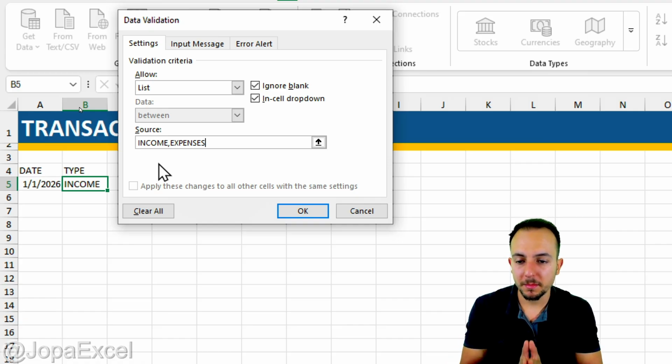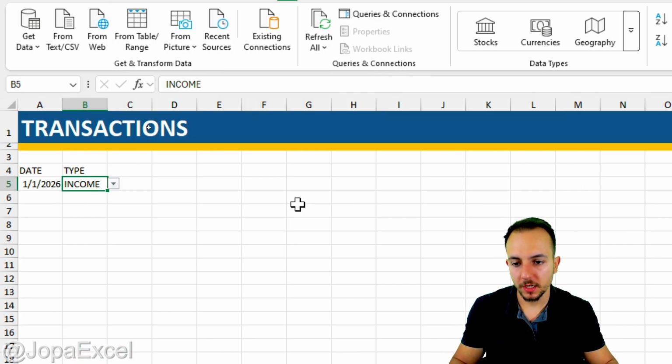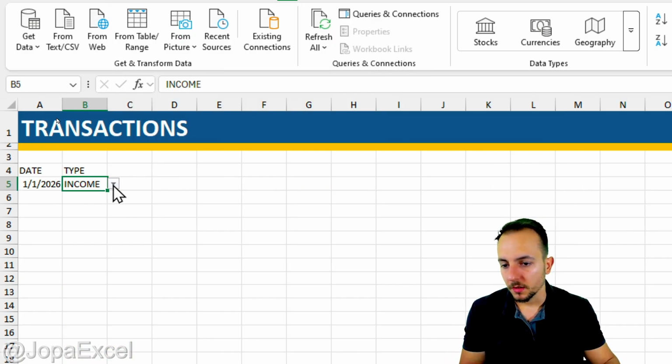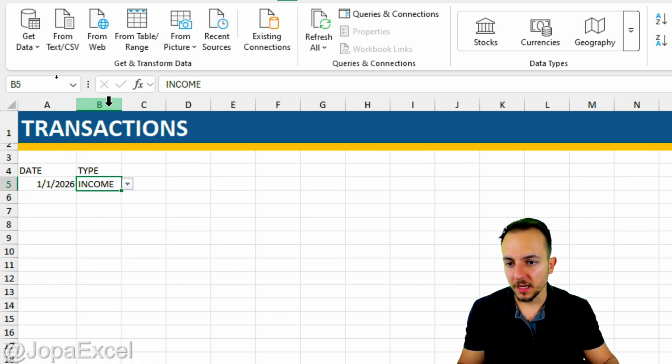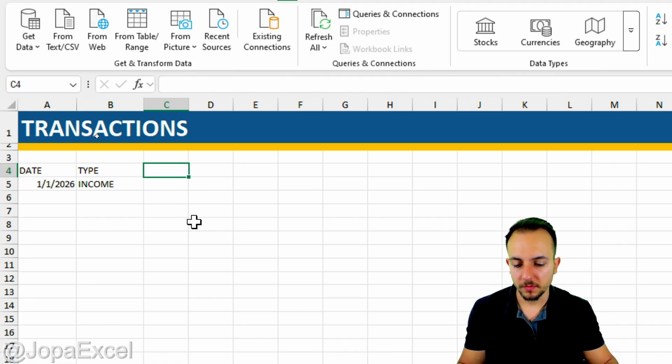And be mindful because the name that we are using here needs to match the names that we used before in the tables, right? So, okay, that's it. Now we can select both options, income and expenses. Let me increase the width of column A and also column B. Now we can move on to column C.